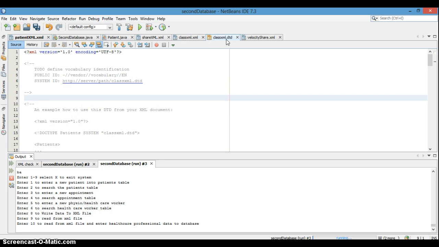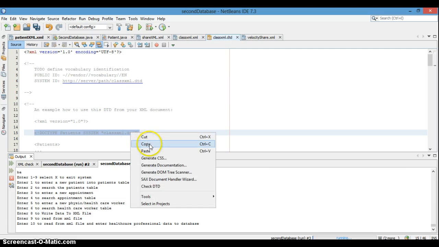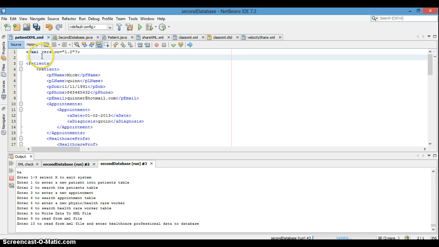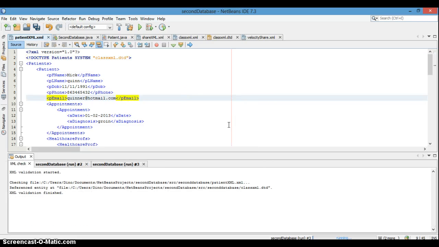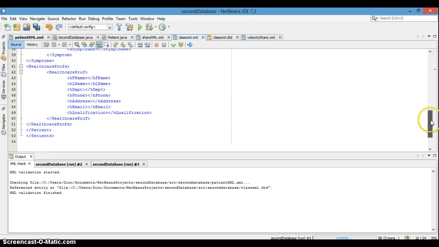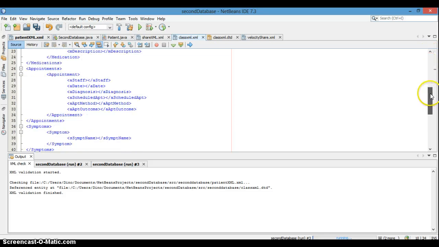So we take the doc type tag, copy, paste it into the XML. Validate, and it's working. You can follow the same type of thing for the other. That just there is the class XML that the DTD was based on. So it's medications, everything that we agreed on.